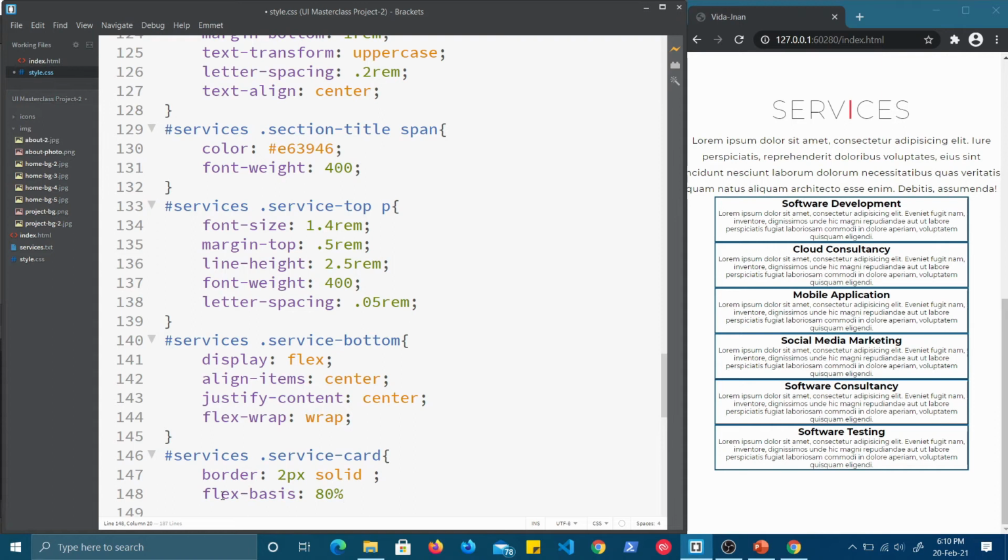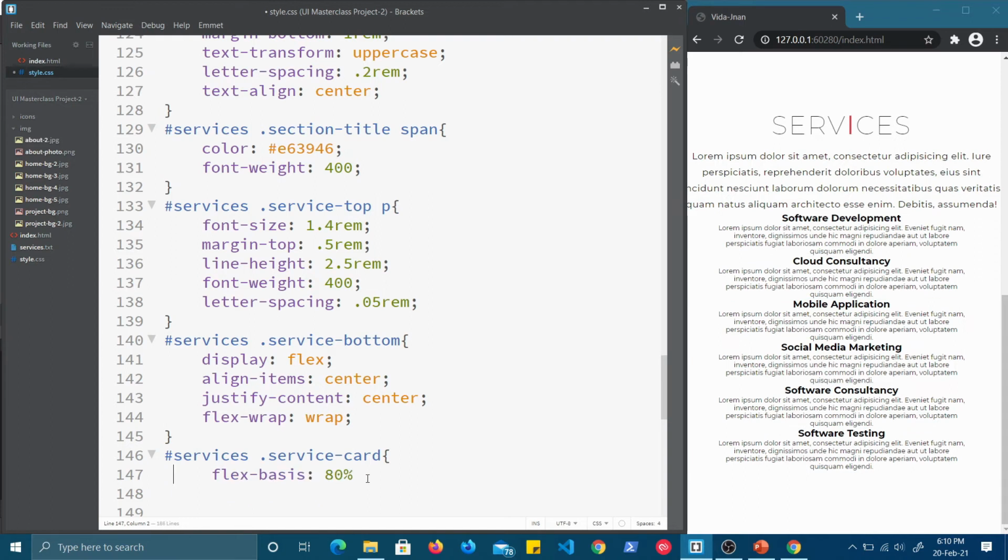So flex basis, as I have told you, is a property of the flex item, not the flex container. So here the card is the item within this service bottom container. With the help of flex basis, I'm specifying the width. So it should consume 80% of the parent width. That means the parent is service bottom. Okay, so this is what we are doing. I will just remove this border so you have understood what I'm doing, right?